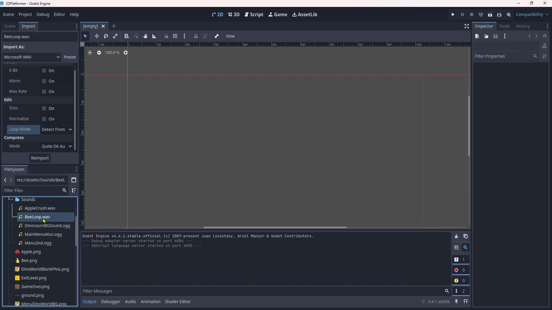Now we're going to do another WAV file, so it's the B loop this time. You'll find exactly the same settings.